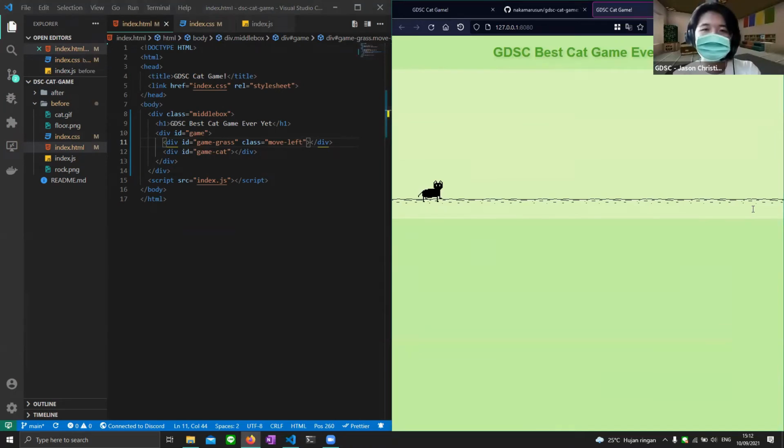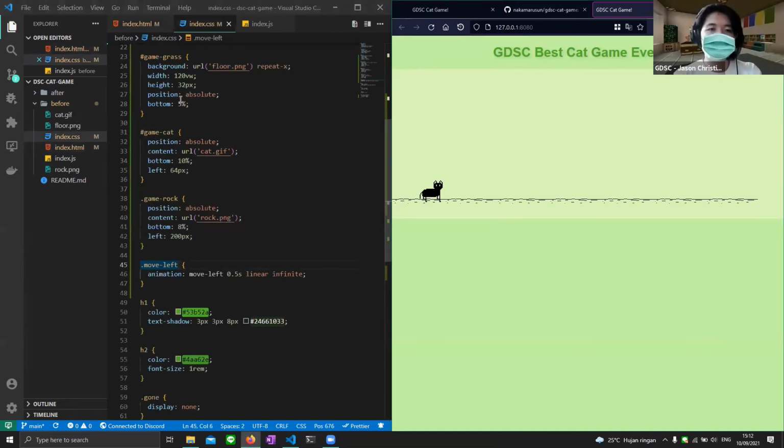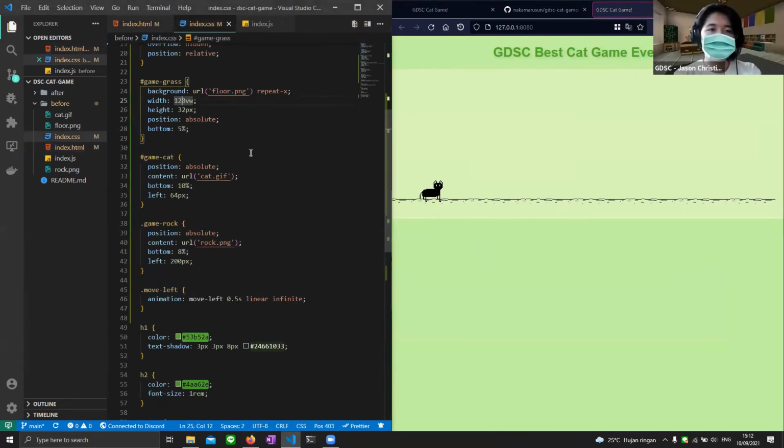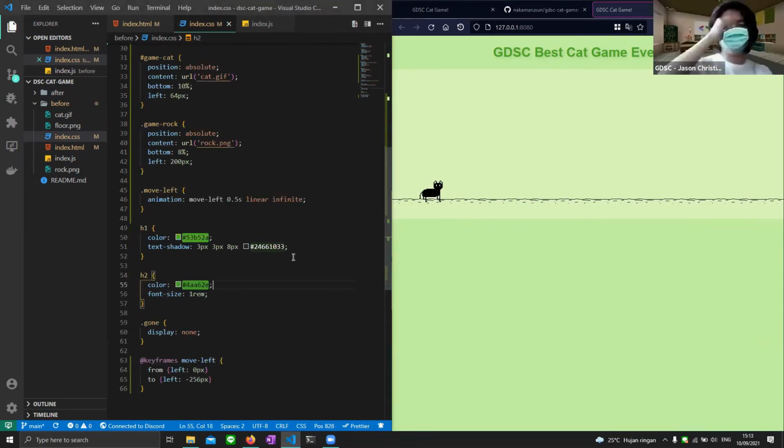You can see on the right here, it's kind of choppy. That's because the width is basically too small. So we need to make it bigger. We should make the game grass width to be 150, for example. And you can see that it's fixed. And that's it for the cat and the grass.